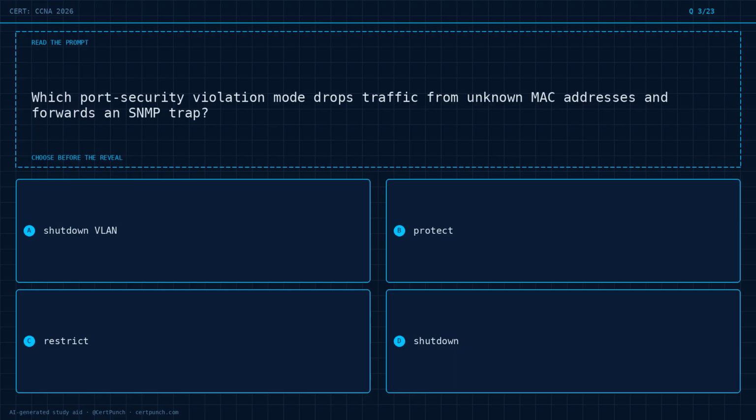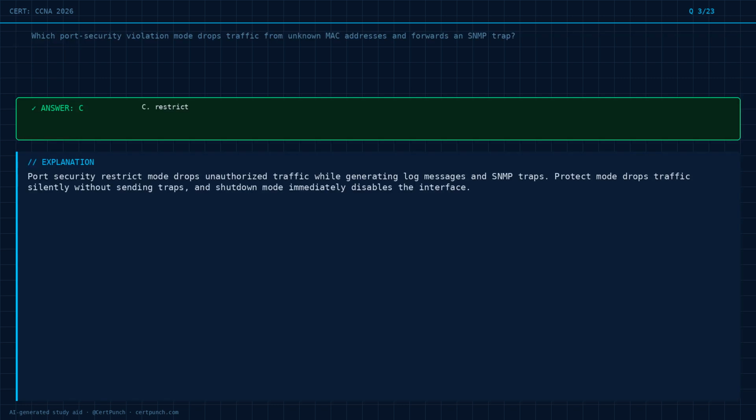Stay with your gut. The answer is option C. Key cue. Port security restrict mode drops unauthorized traffic while generating log messages and SNMP traps. Protect mode drops traffic silently without sending traps, and shutdown mode immediately disables the interface.